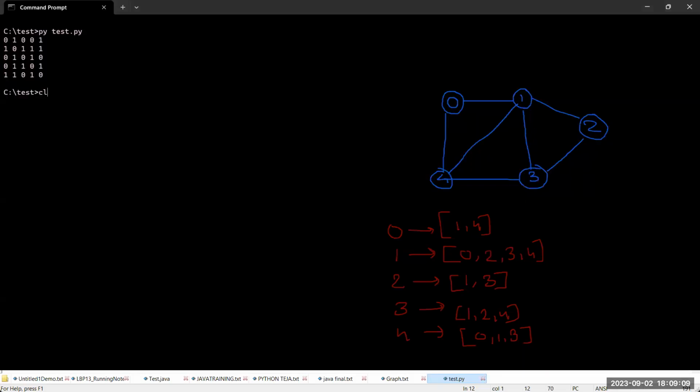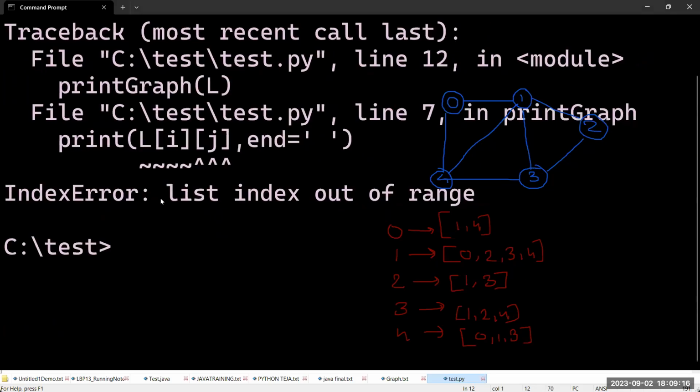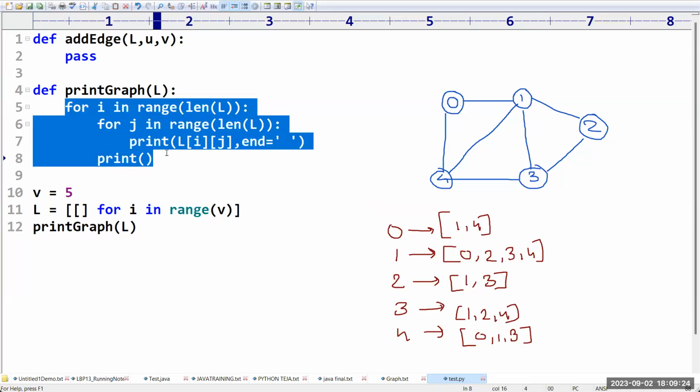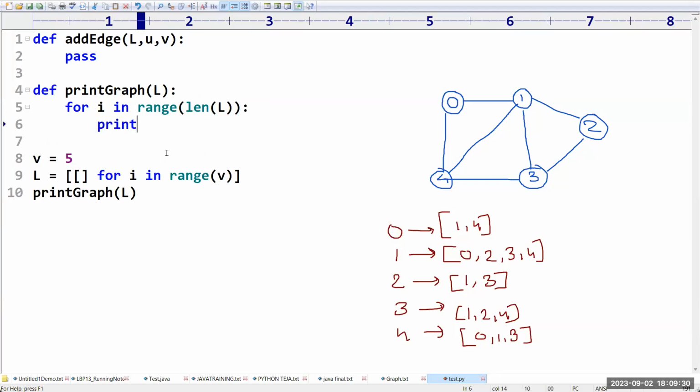Now see what will happen. I am going to run the code. Sir, initially L of i j is also not there. One second. In the printing, we have to use some different technique. What is that technique? For each i value in the range of length of list, can you please print that length L of i we are printing.